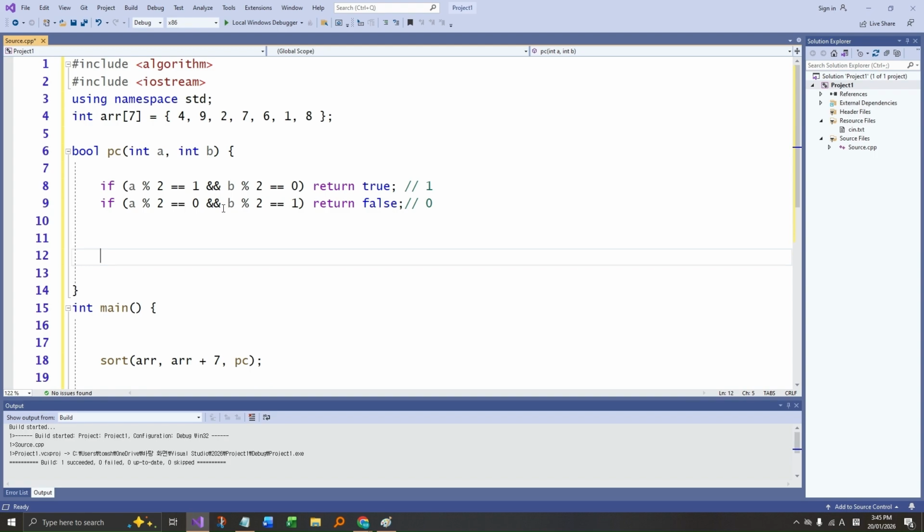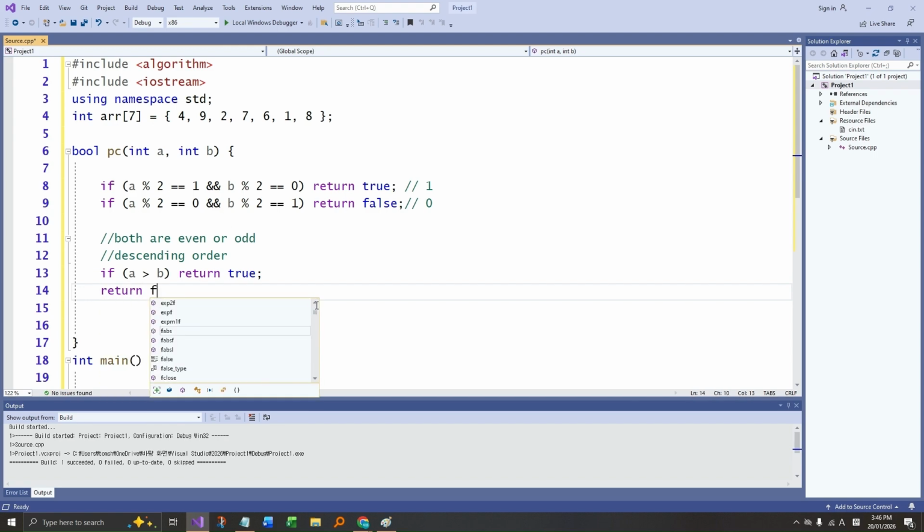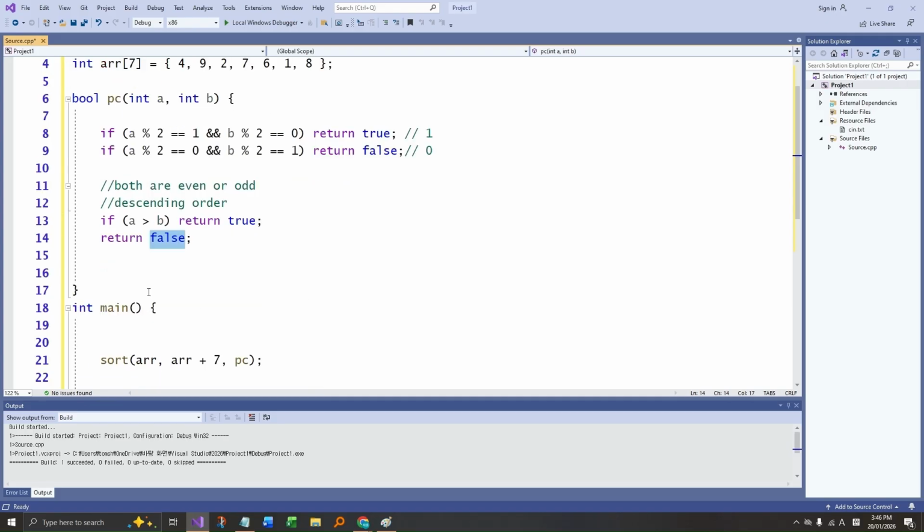And if both numbers are the same type, both even or both odd, we need to follow the descending order. So if A is greater than B, which is already the descending order, we're going to return true, which means we don't really need to swap each element. Otherwise, we're going to return false.